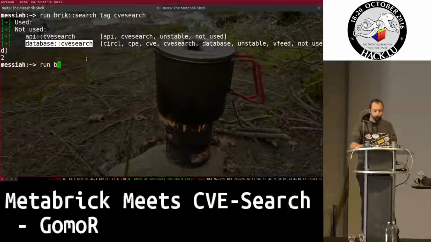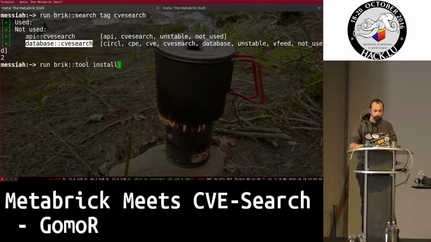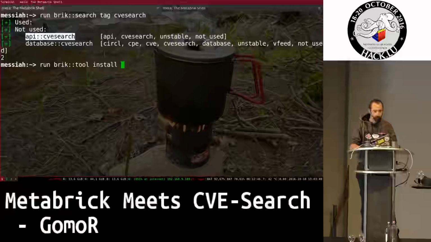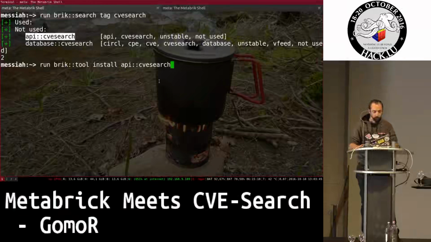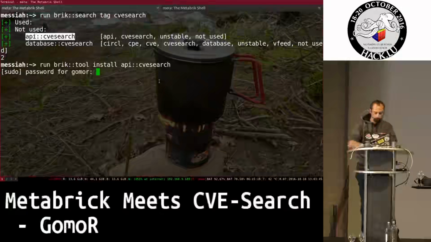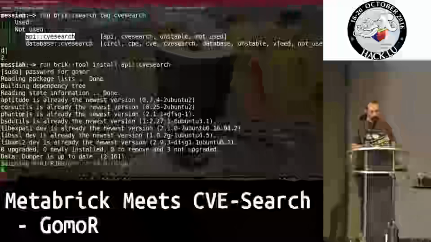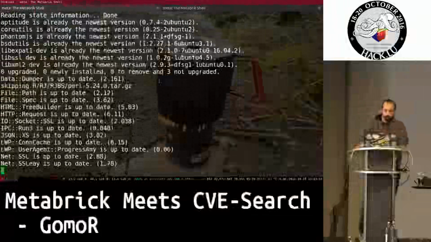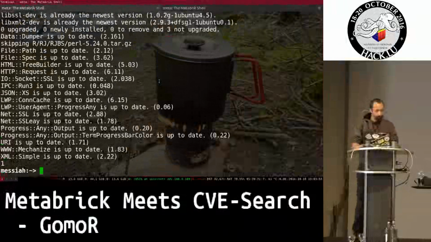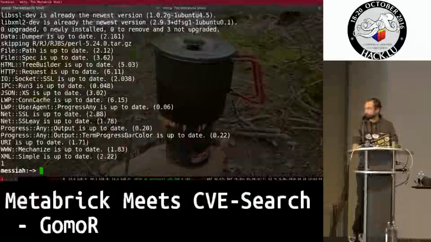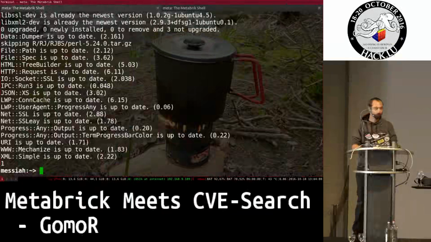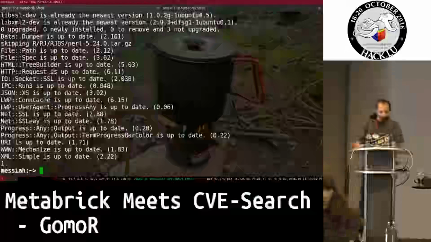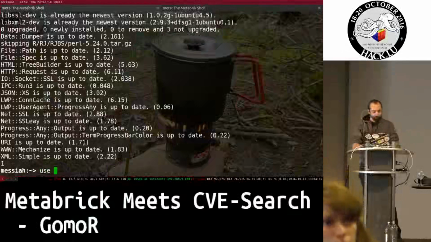So one of the first steps to do is to install dependencies for the brick you want to use. Here I want to install dependencies for API CVE search. So it asks for a password. Under the hood, it is installing some Ubuntu packages and some Perl modules. I said the word, it's Perl. So the brick is now ready to be used.